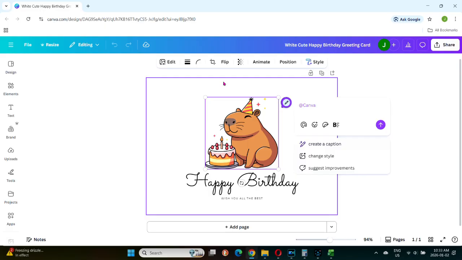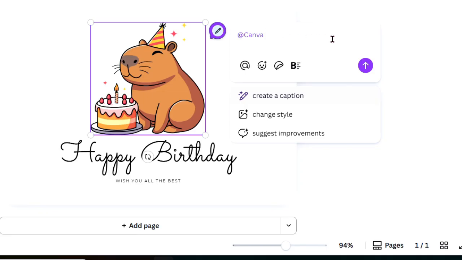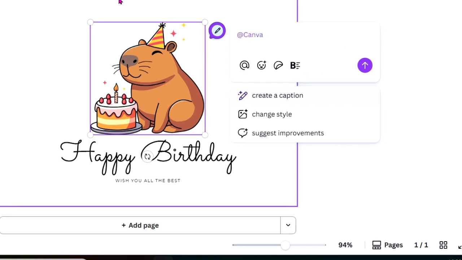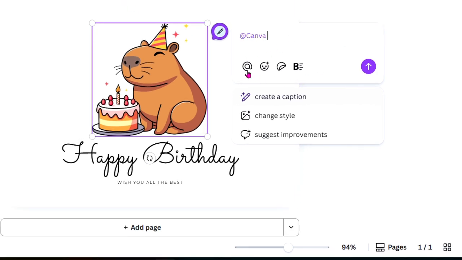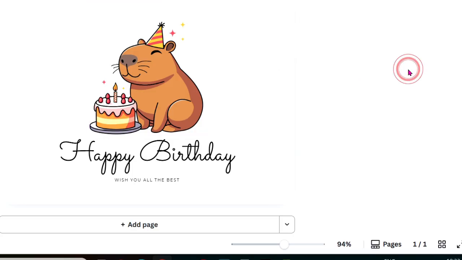Actually, two boxes open. The first one is the prompt box, with Canva at the top. This is where you add your prompt. Below in the prompt box are 4 icons: mention someone, add emoji, add a sticker, and open formatting. When you click out of the prompt box, the box disappears.